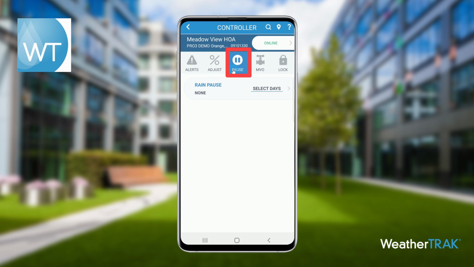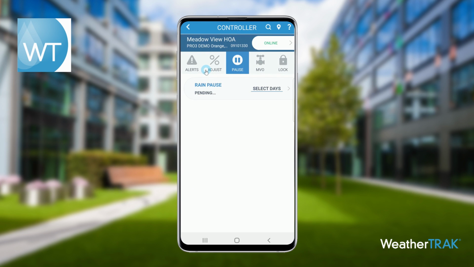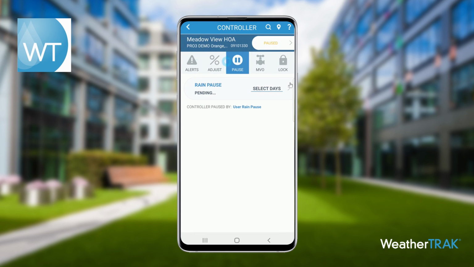You can also implement a rain pause from WeatherTrack Mobile by selecting the pause feature and coming down and selecting how many days of rain pause you wish to send to the controller. So if I select a 1-day pause, we'll send that controller a signal that will immediately suspend all scheduled irrigation until it expires. You'll see it pending while it sends that information to the controller, but then WeatherTrack Mobile gives you the specific time and date that your pause will expire and irrigation will resume.